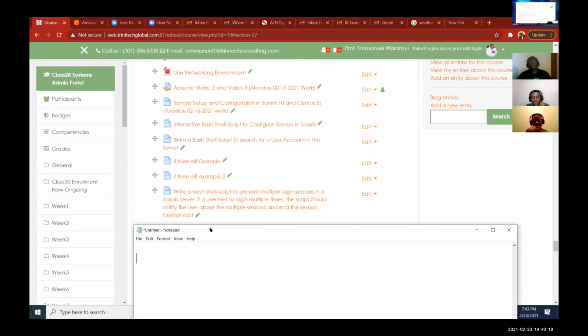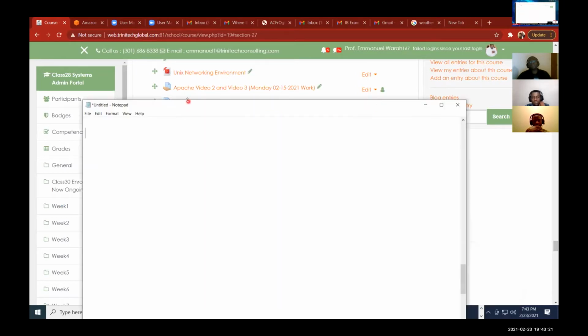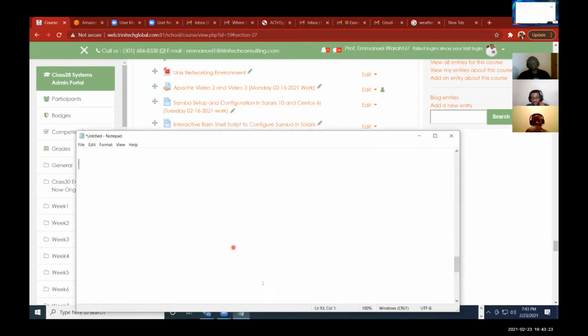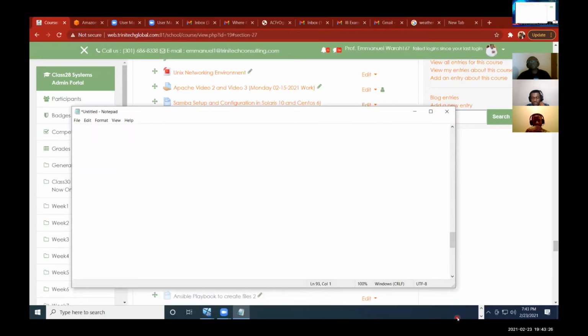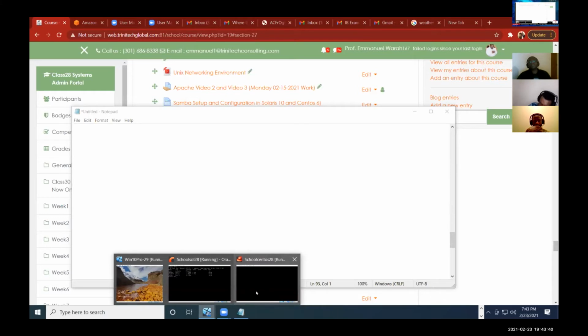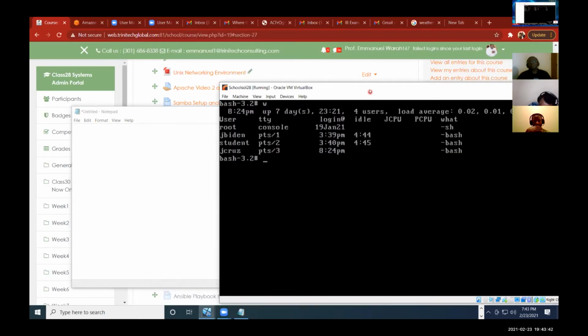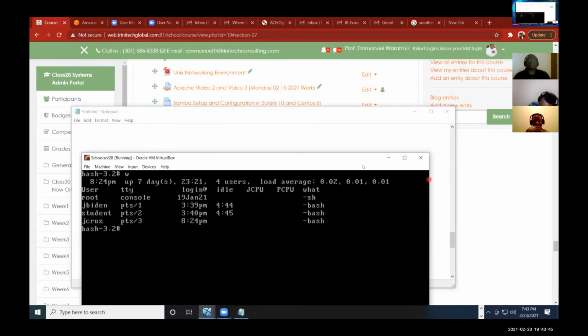Now, how would the script look like? Now let me give you the analysis. All right, so when you write scripts, the easiest way to be able to write a good script is to test your commands on the system before you put them in your script. So that's what I do when I write my scripts. I always have a console or a prompt, and I'm testing my commands and making sure that they work before I put them in the script.